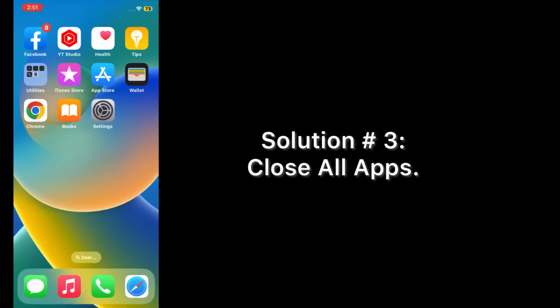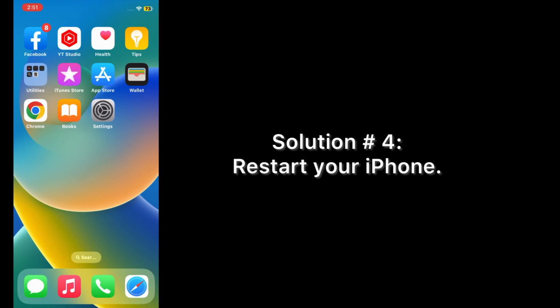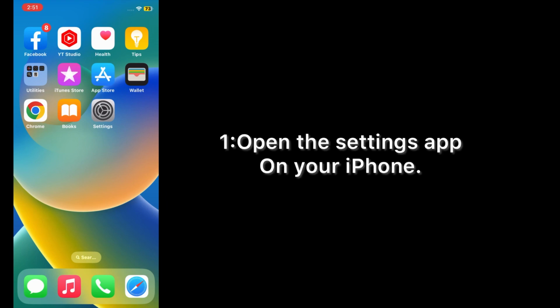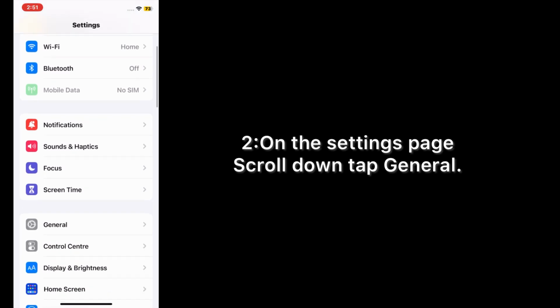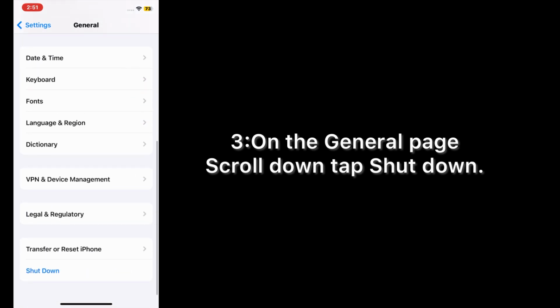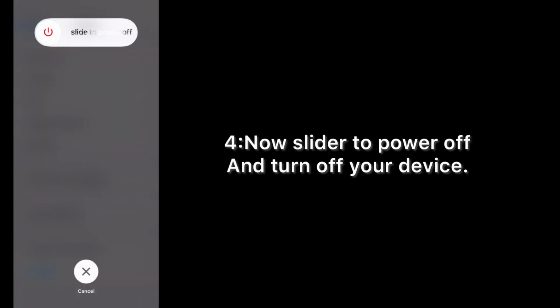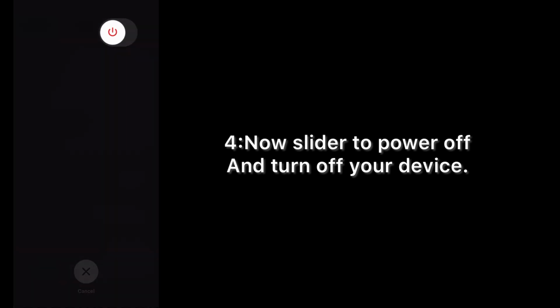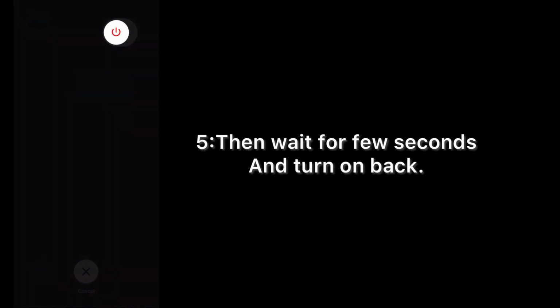Solution number 3. Close all apps. Solution number 4. Restart your iPhone. Open the Settings app on your iPhone. On the Settings page, scroll down, tap General. On the General page, scroll down, tap Shut Down. Now slide to power off and turn off your device. Then wait for a few seconds and turn it back on.